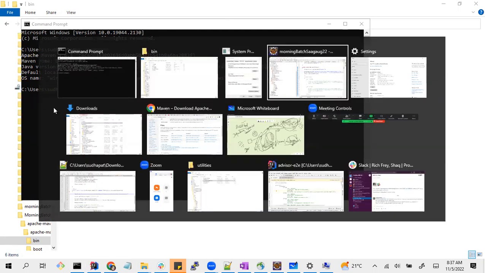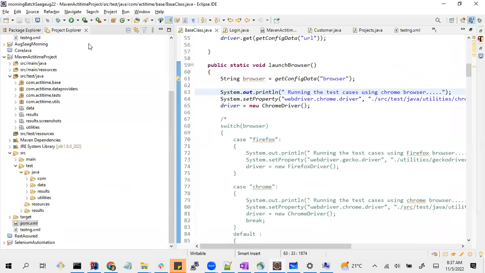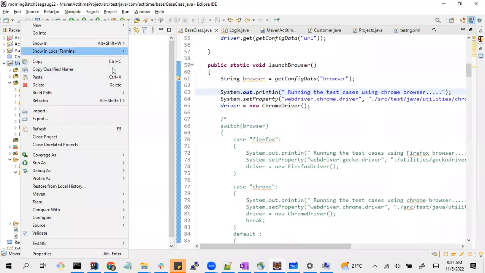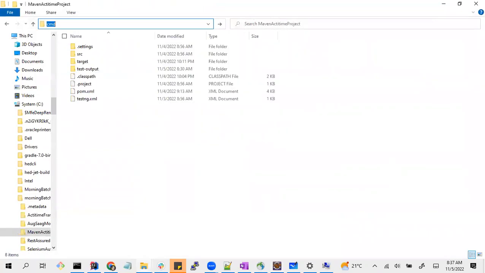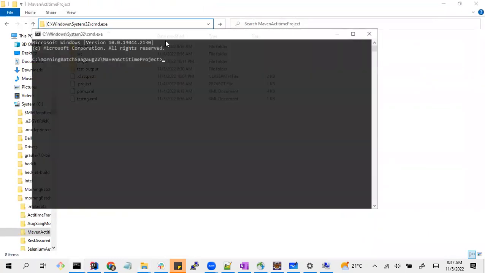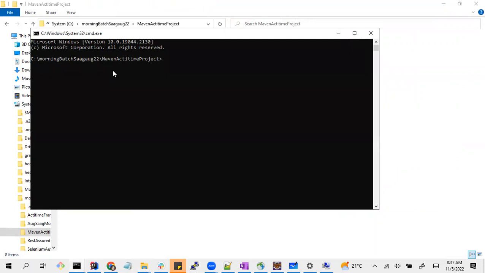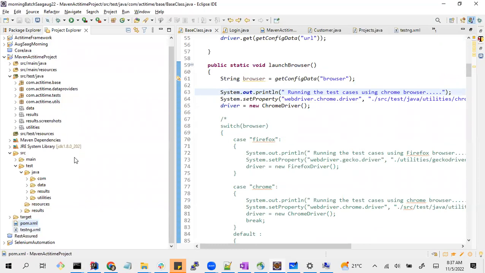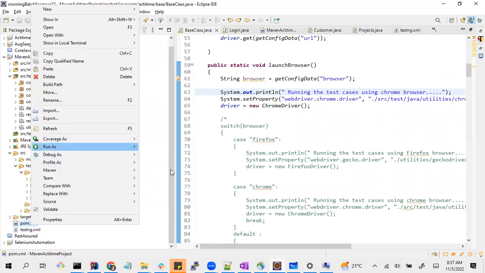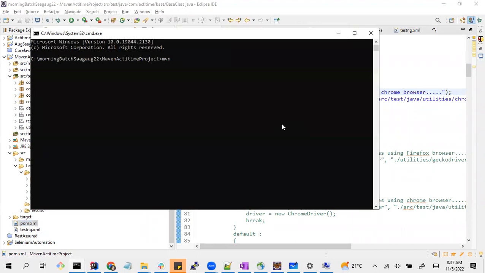Now, how to run this? Let us see. Show in System Explorer, and wherever the project is, go into that. This is where the project is, and then type CMD, which is nothing but the command prompt. You should be in that project folder. And then Maven. What do you want to run? mvn is Maven. What is the target? The target is test. mvn space test.